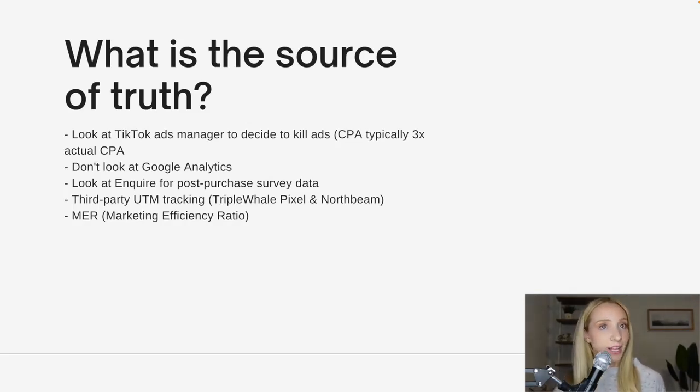So TikTok Ads Manager is helpful when deciding to kill ads and to see what ads are working, like which ones are getting the most spend. But I don't actually look at the number of purchases or the CPA or the ROAS in platform just because they're so off. Speaking of so off, Google Analytics is going to report no TikTok revenue.